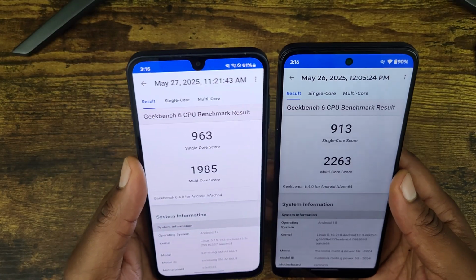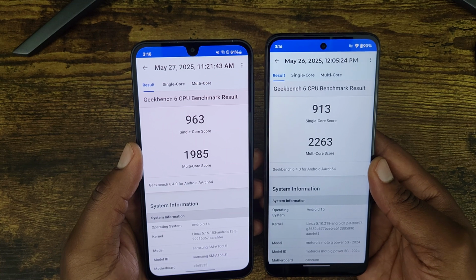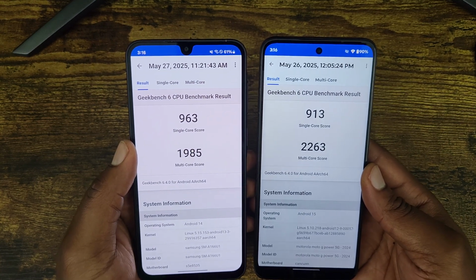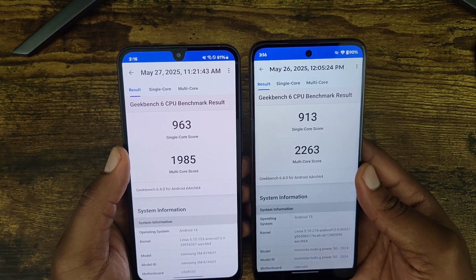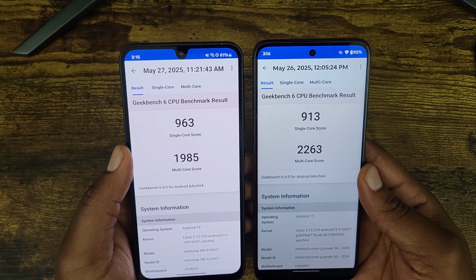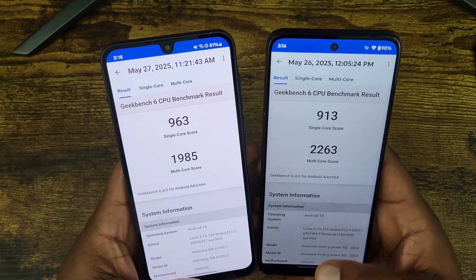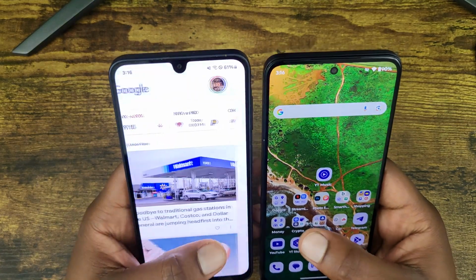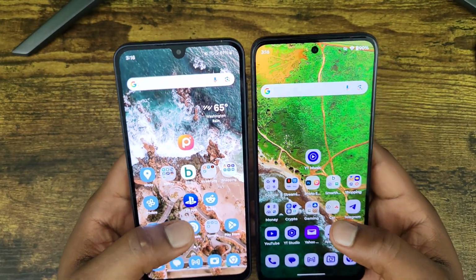When it comes to Geekbench scores, you can see the Galaxy has a score of 963 for the single core and a multi-core score of 1985, while the Moto G Power has a single core score of 913 and a multi-core score of 2263. So 300 points difference when it comes to the multi-core score, but very similar when it comes to the single core. So when it comes to day-to-day activities, bouncing in and out of applications, loading up your Google feed, scrolling through things of that nature, it's not really going to be that much of a difference.